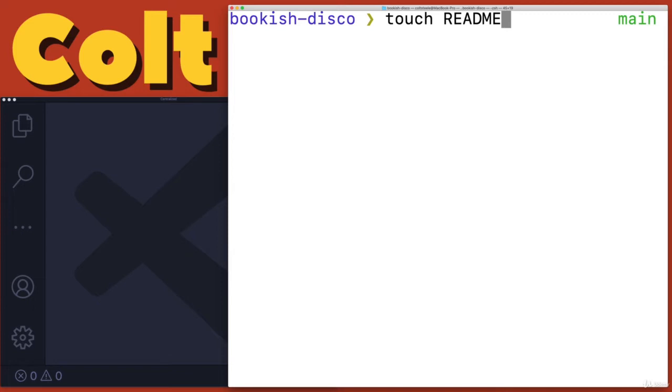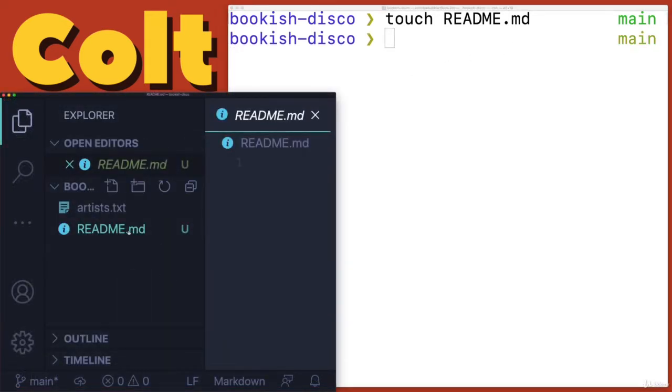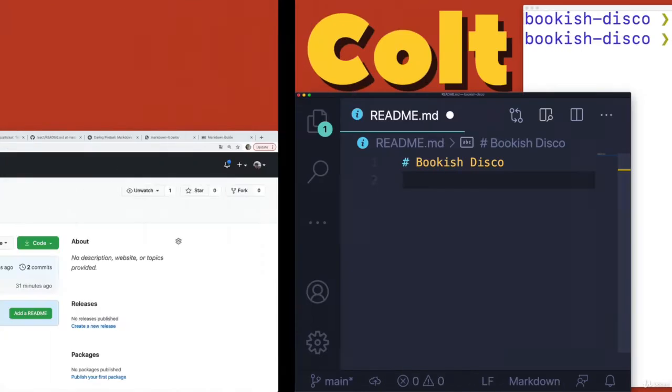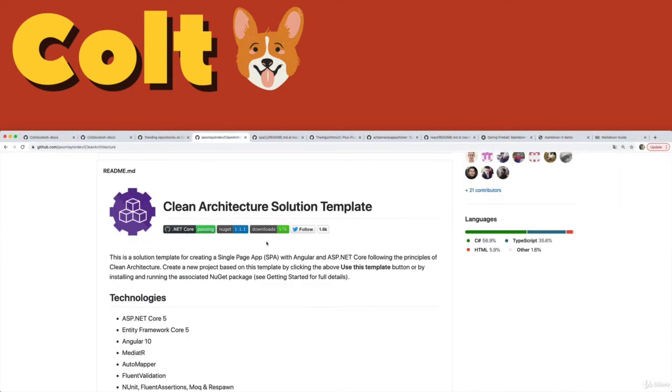So I'll make the README file. It should go in the root of my directory conventionally, so the root of my Git repository, the project. So I'll make that file, .md, it's just a markdown file. So here it is, readme.md, and then I can just put some super basic stuff in here. We'll do a heading like we saw in the previous video if you watched it, just the main heading. How about bookish disco?